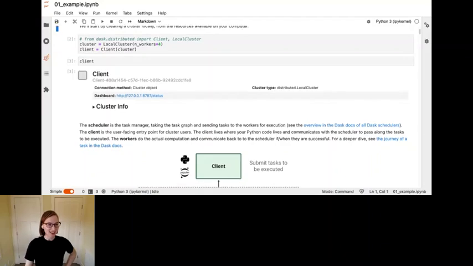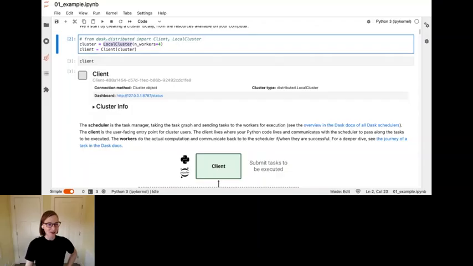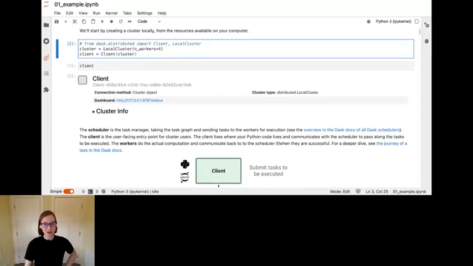And I just want to highlight this syntax. We're starting a cluster, and we're using this LocalCluster class, but Dask works on your own computer. It also works in a cloud environment or on an HPC cluster in a lot of different scenarios. So this will change depending on whichever environment you're using Dask in.